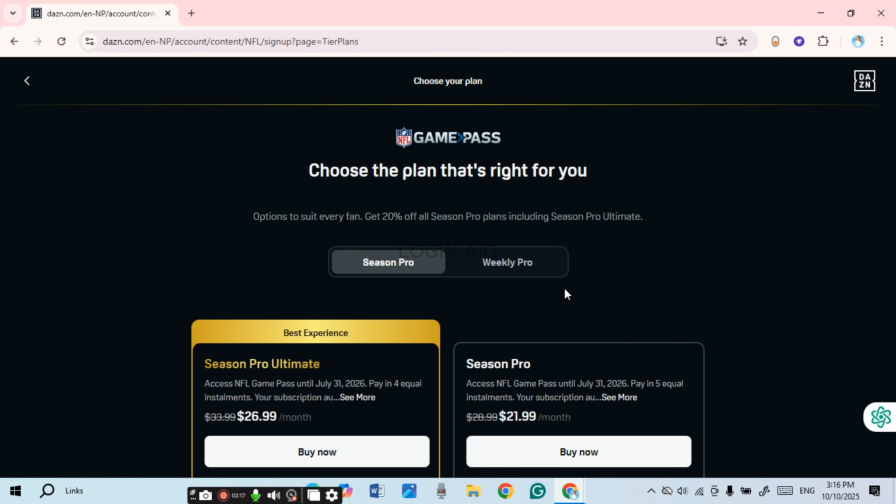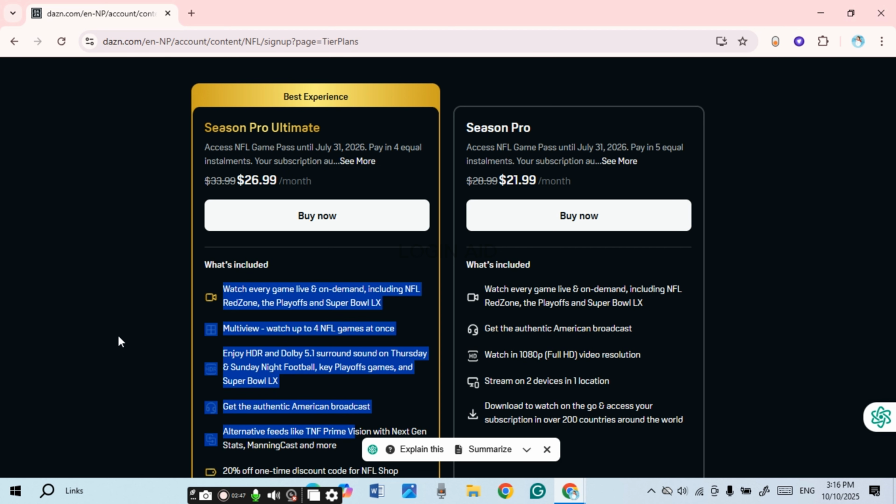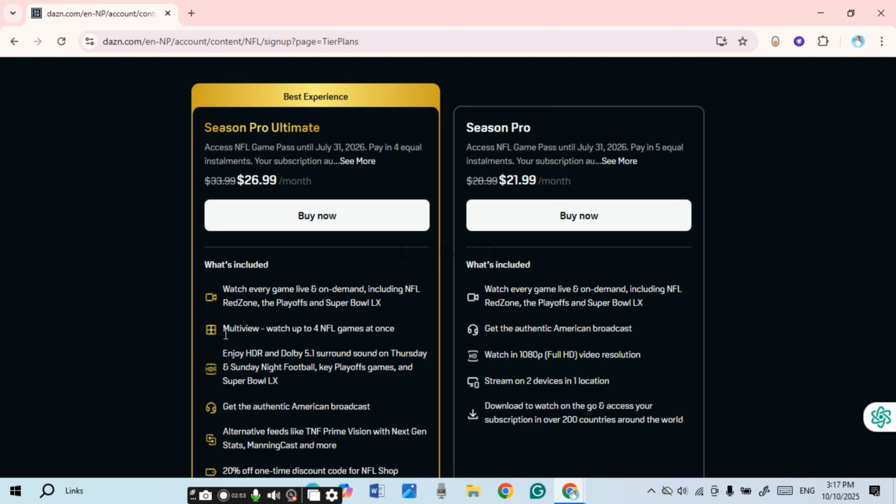Now over here, you'll be able to see the plans. If you scroll down, you'll be able to see what's included in this plan. You can see over here, you'll be able to enjoy many features. For example, if you buy the plan for Season Pro Ultimate, you'll be able to see what's included over here. You'll be able to watch every game live and on demand, including NFL RedZone, the playoffs and Super Bowl. Also, you'll be able to get the multi-view. Also, you'll be able to enjoy HDR and Dolby 5.1. Also, you'll be able to find other features as well.